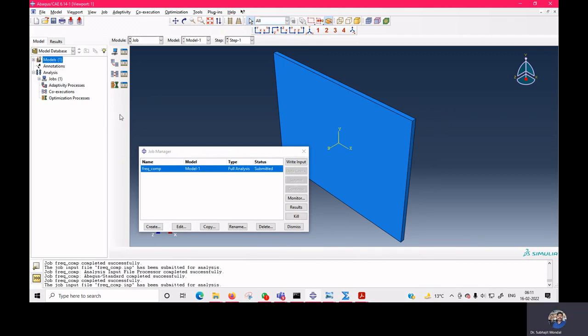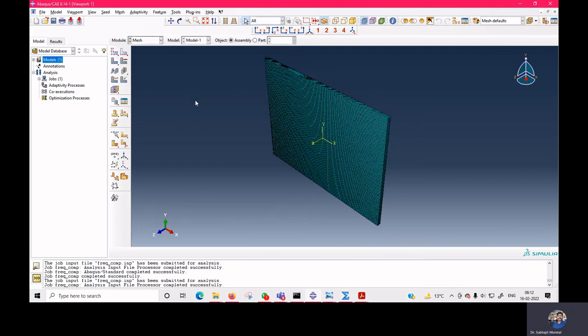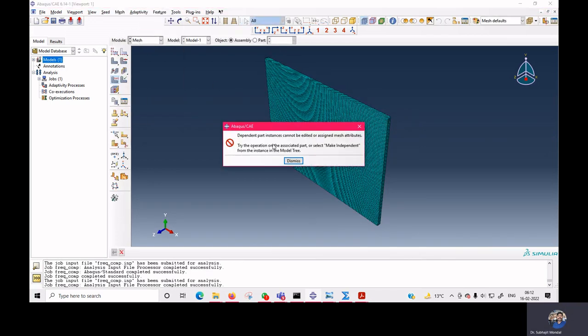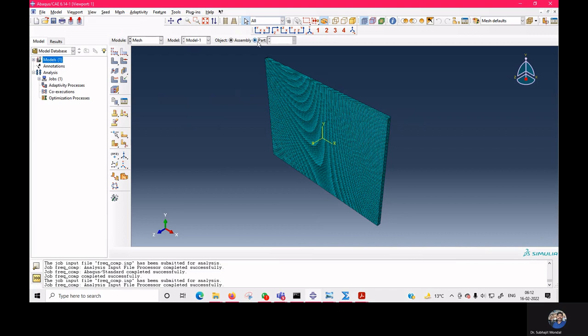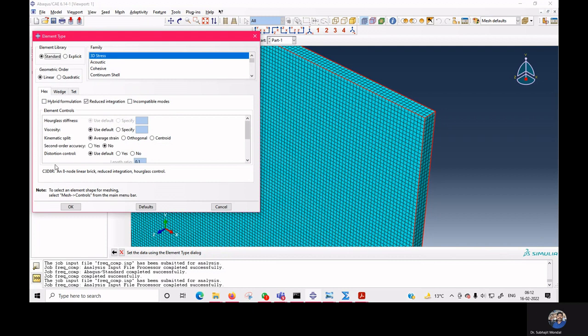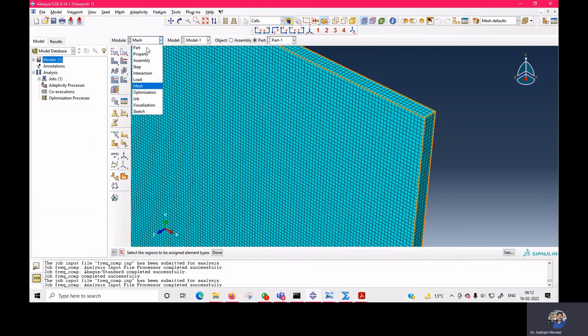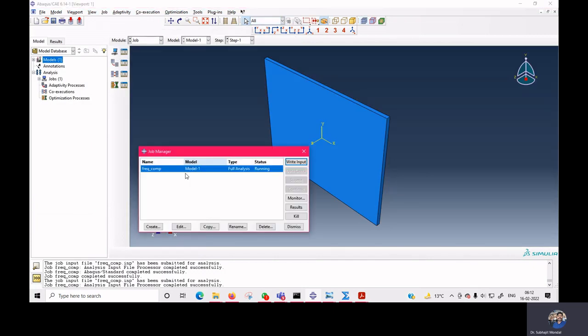Once we complete this part, one more thing we'll do, we'll change the type of element. Here you can observe that we have modeled it using C3D8R. Okay, next run, what we're going to do, we'll change it. Okay, and we'll give a run. So we have changed it. Next time, once giving the run, ABAQUS will take this data with your quadratic element.